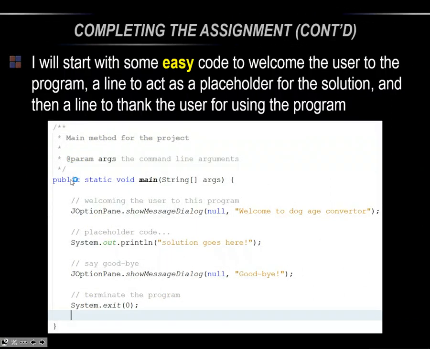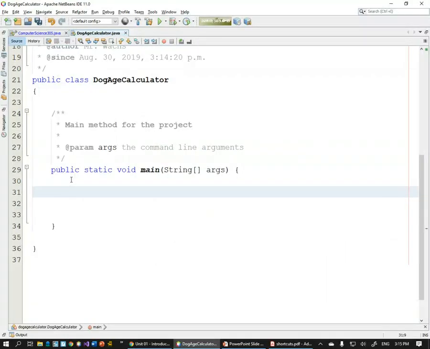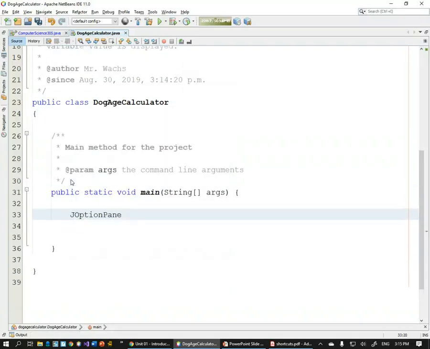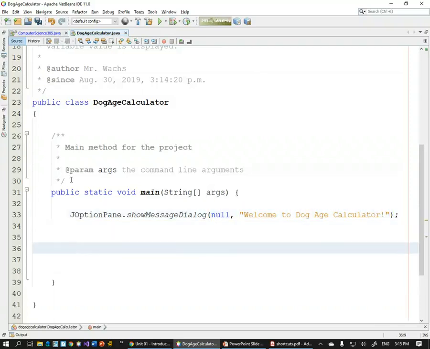Okay, so I'm going to start with something easy. I'm just going to do something simple that's really easy, a little output to welcome the user to the program, a little output at the end to say goodbye, and just some placeholder code. So this will be very simple. Okay, so to do the option pane, JOptionPane, I can do JO, Ctrl+spacebar, and show the message dialog. Welcome to Dog Age Calculator. Okay. At the end, same thing.